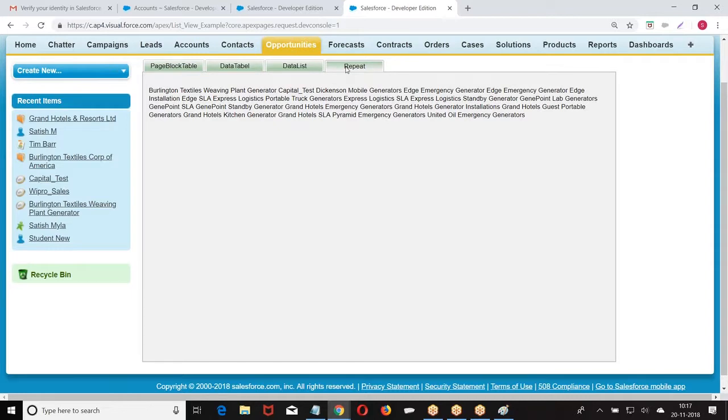How many records can they display? 1000 records they can display. I hope you are good with this. So what is the concept of list view? They are used to display a list of records. So what is the difference between page block table and data table?